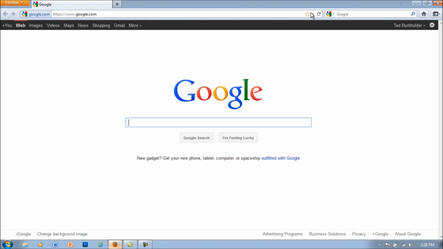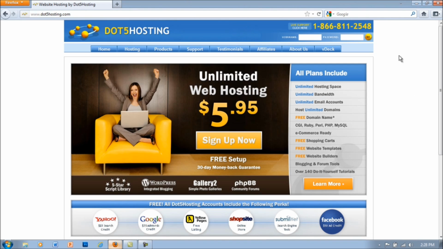What you're going to want to do is log into your hosting provider. I use .5 hosting. I used Midphase, HostGator, and Bluehost in the past. None of them really suited my needs. I saw a lot of downtime with some more than others. I like .5 by far the most. It's truly unlimited, with unlimited domains, email accounts, bandwidth, storage.